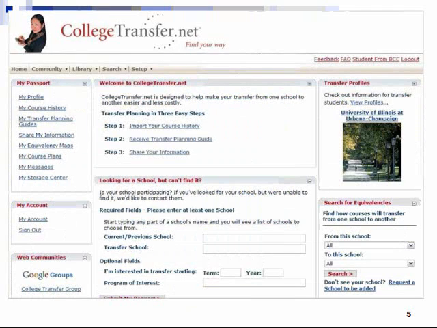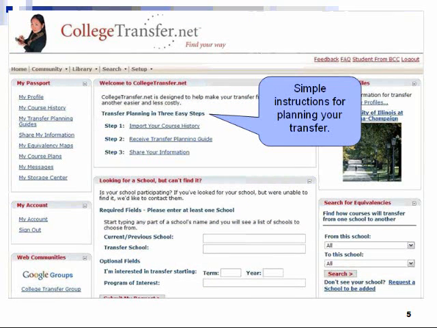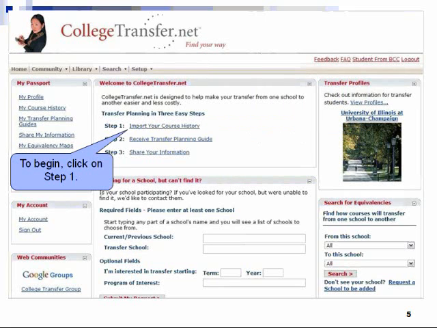When a student logs into the system, they are presented with simple instructions for planning their transfer. The first step is to import their course history into the system. Step 2 prompts the student to anonymously send their course history to the University of Washington to determine how their courses will articulate if they transfer to a specific major. Step 3 encourages the student to contact their advisor so that they can receive the expert advice from people that are able to help them. Students can find all these features on the left-hand side of the screen, or they can easily begin this process by clicking on Step 1.